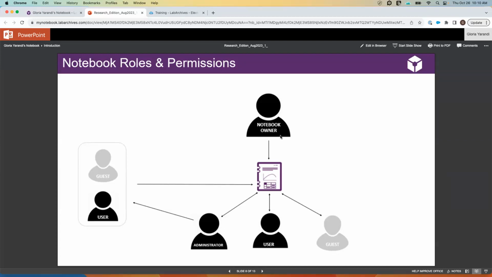As a notebook owner, you have the opportunity to share data, invite other members to the notebook, and decide if their role should be administrator, user, or guest. You can also control some notebook settings, such as enabling page signing or page signing and witnessing in your notebook. And of course, notebook owners can also transfer ownership of their notebooks at any time.